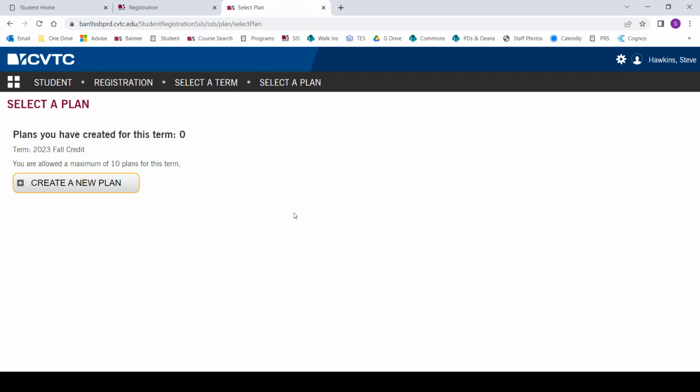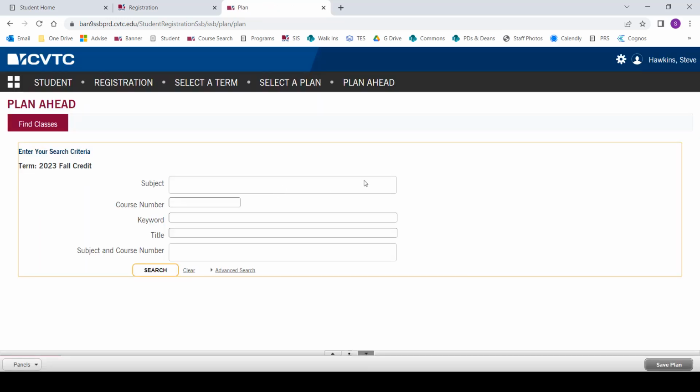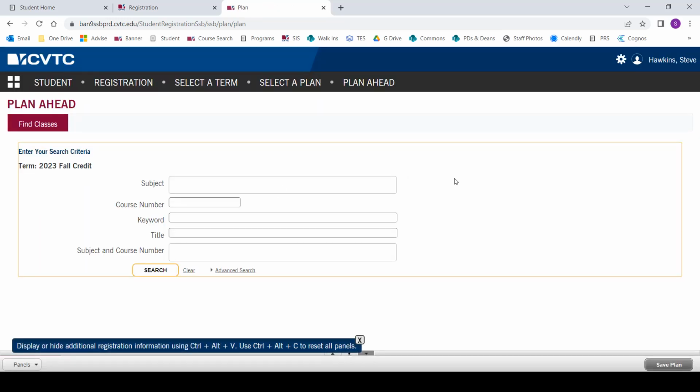And then you can see here that you can create up to 10 plans per semester. So if you want to test out a few different ideas, you can create multiple plans if you'd like, but you can always just click the create a new plan here. And then our find class function will pop up here, and this is where you can search for a variety of different things, but what we found is the easiest is to search by the subject and course number.